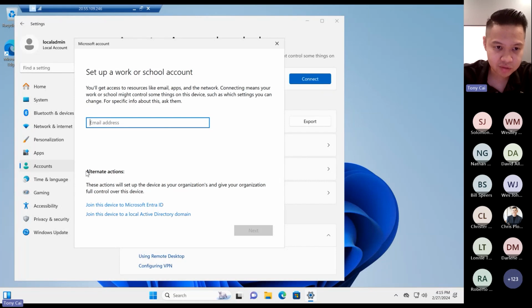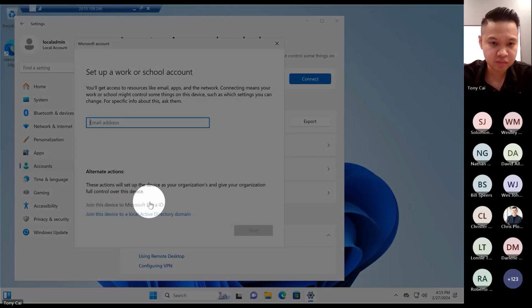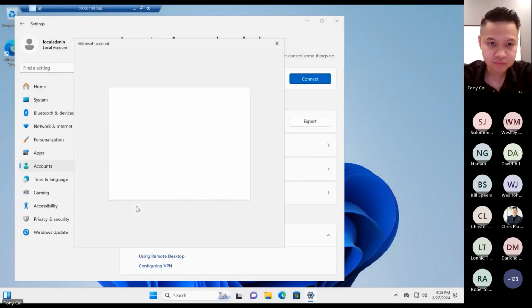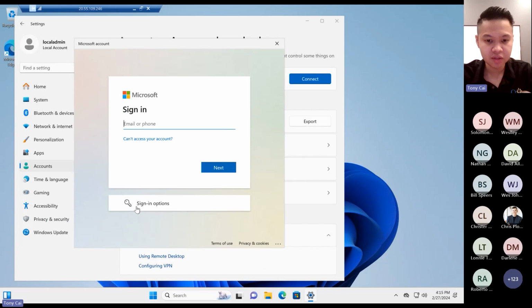Now, there's an alternative action right here, and you're going to want to click on this: Join this device to Microsoft Entra ID, right? If you just simply put your email address in here, you're going to enroll the device, causing you to not have full management access over it. And then to fix it, you have to delete the device and re-enroll it the right way. So I'm going to click on Join this device to Microsoft Entra. And you have to type in the email address of somebody who has a license to Intune, right?